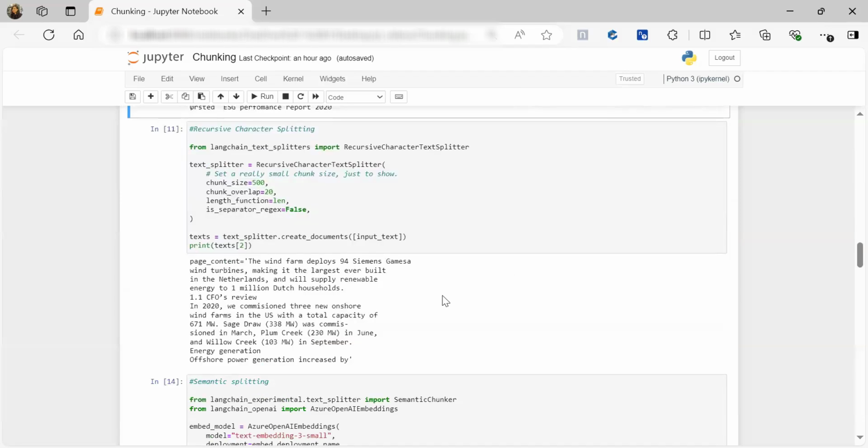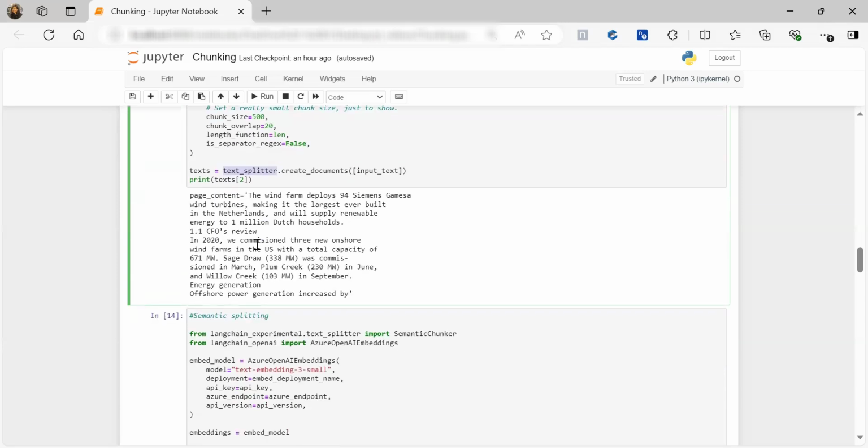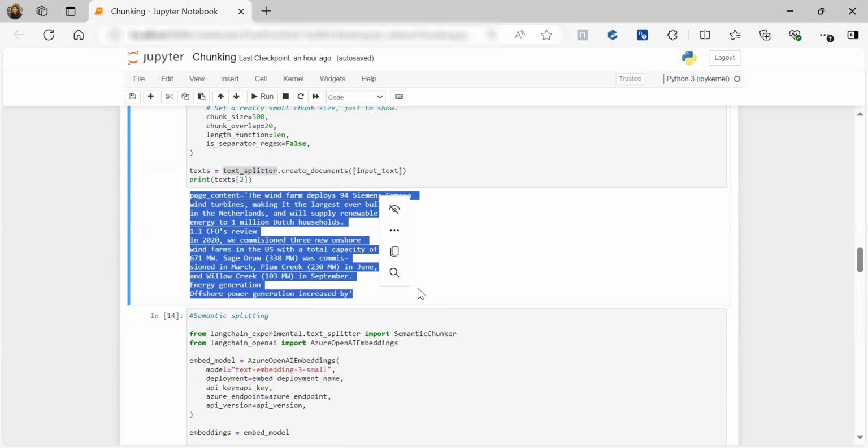This time we will try using recursive character text splitter from LangChain. We create an instance of recursive character text splitter with the following settings. We use text splitter to split our text, and this is how the text has been divided. In this case, if the text between the separators is too large, it recursively splits these large chunks into smaller chunks until they meet the size requirements.